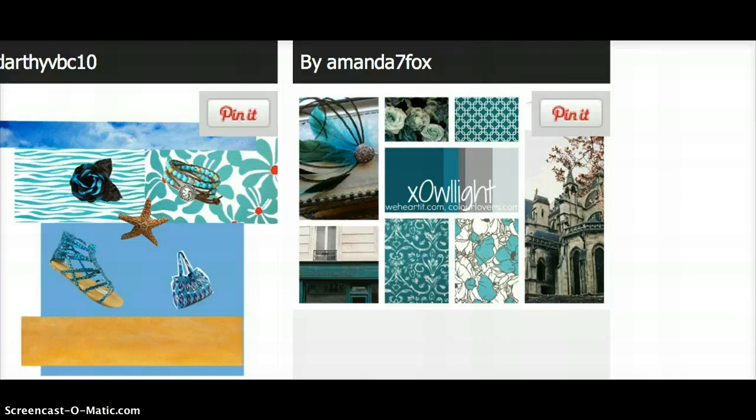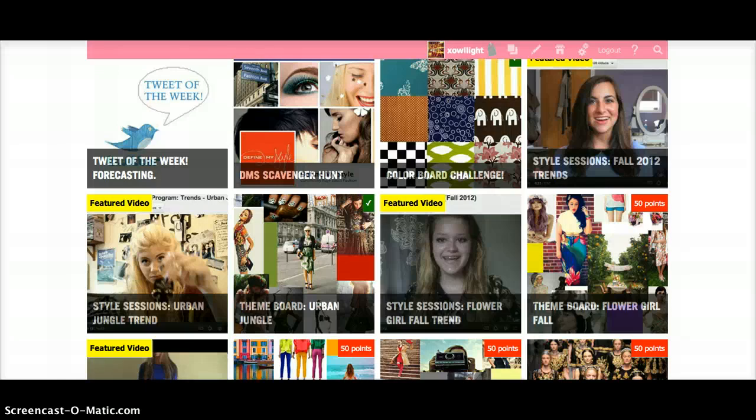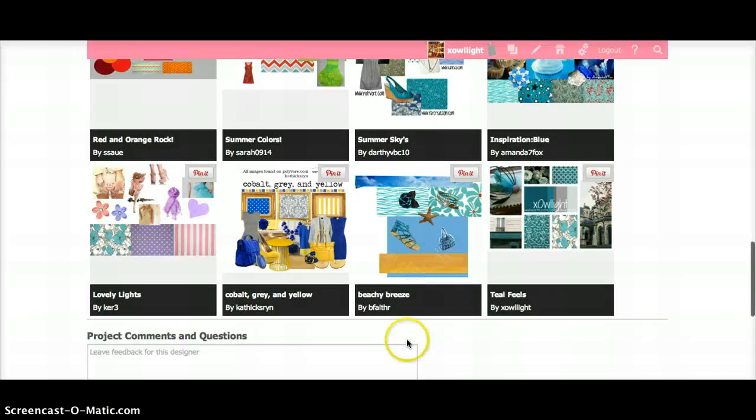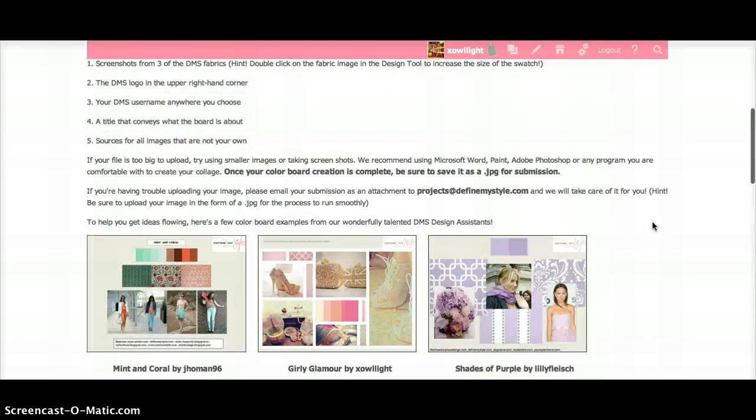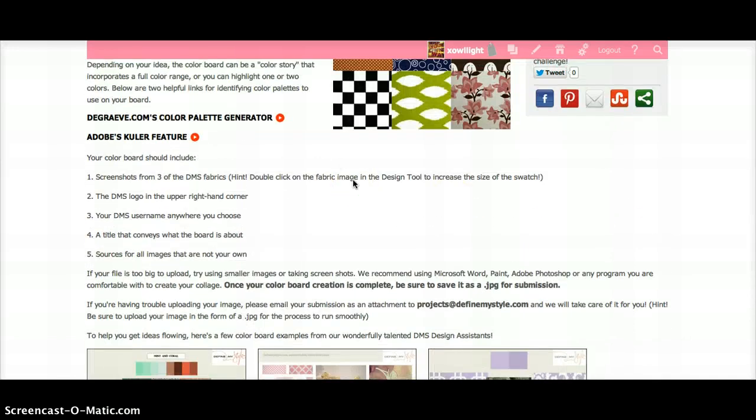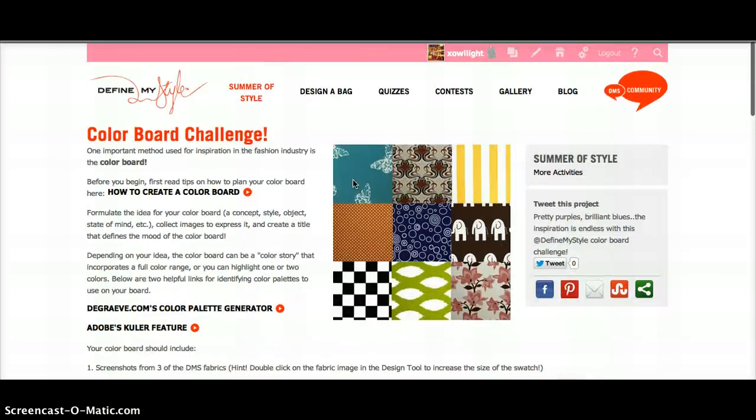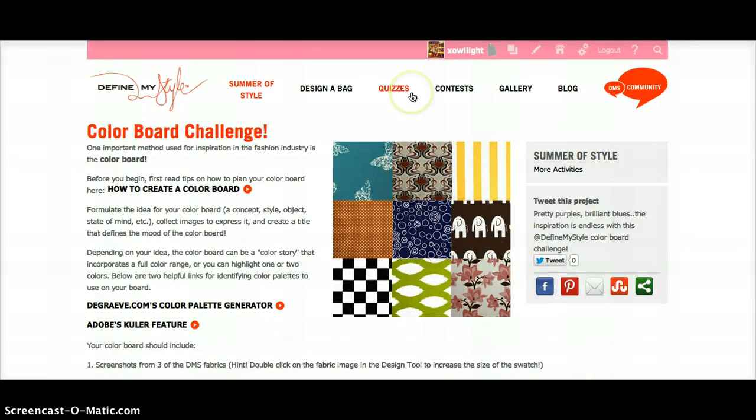I'm just going to focus on the color board for right now, but these tips can totally be applied to the theme boards if that's more your style. It's really up to you. And the color board not rules, but what you need are the DMS logo, 3 different fabrics, different visual images, and your username. And I like to include a palette, so I'm going to show you how to do that.